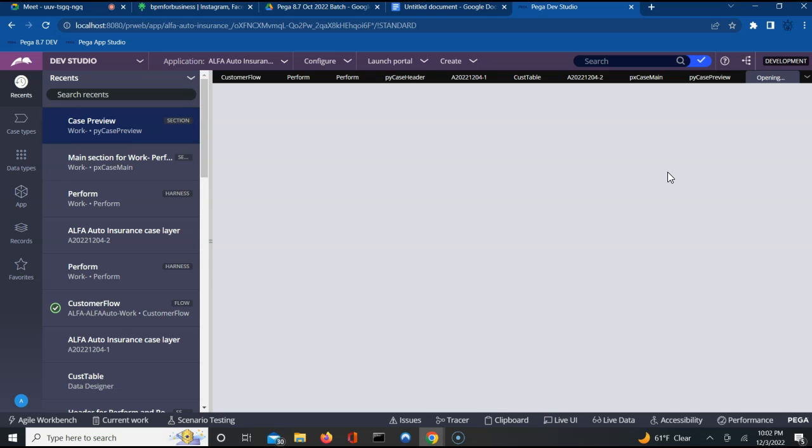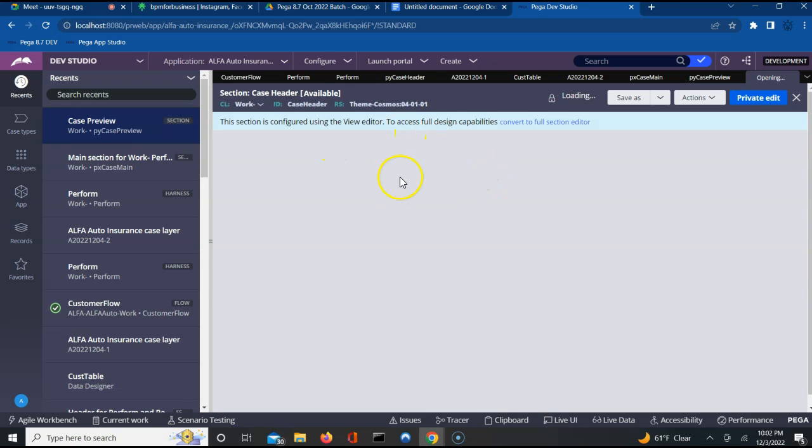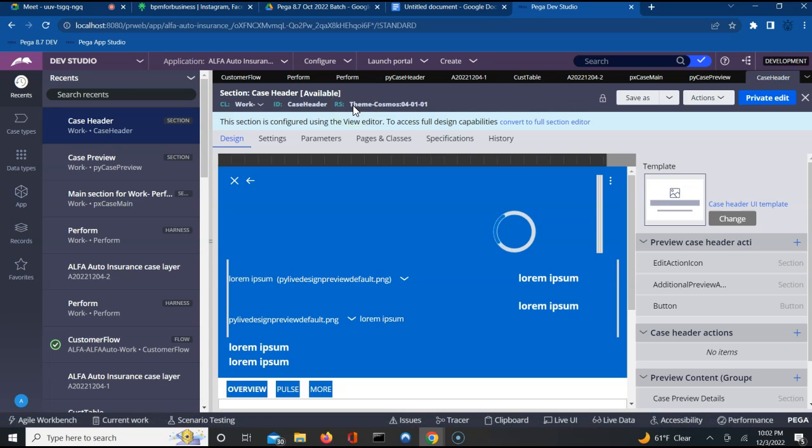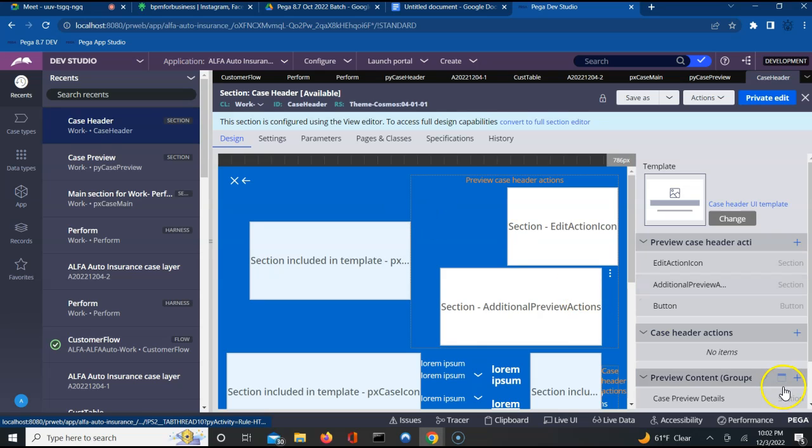Case header. They have built a case header. All these are Pega out of the box rules. Everything coming as part of theme Cosmos. Case header. You don't want that? Come here and modify to whatever you need. Are we able to understand, guys?